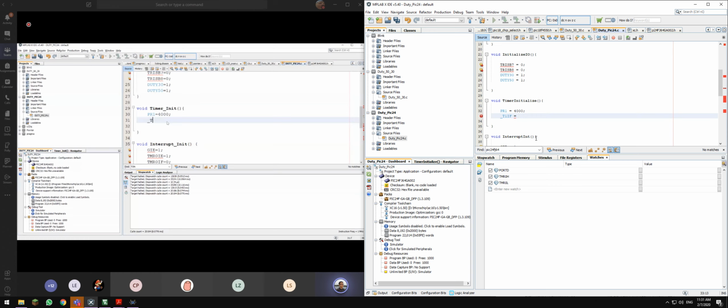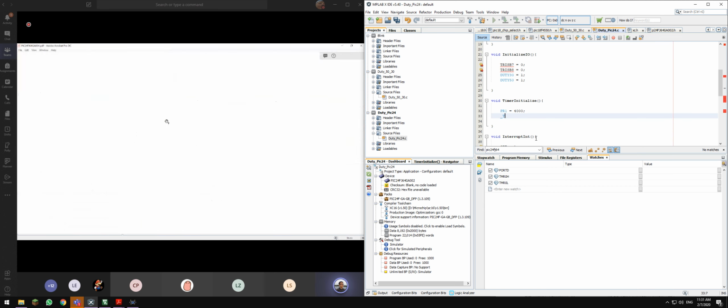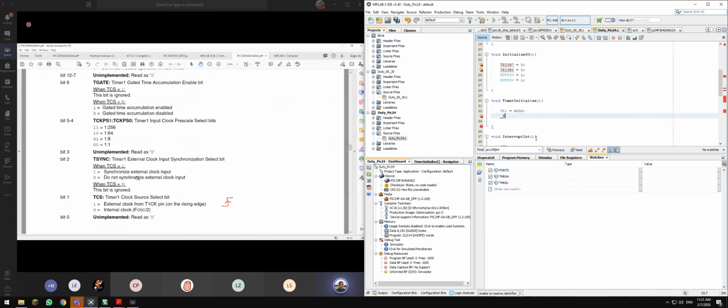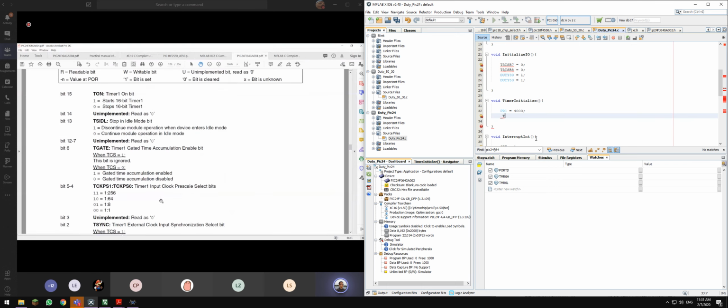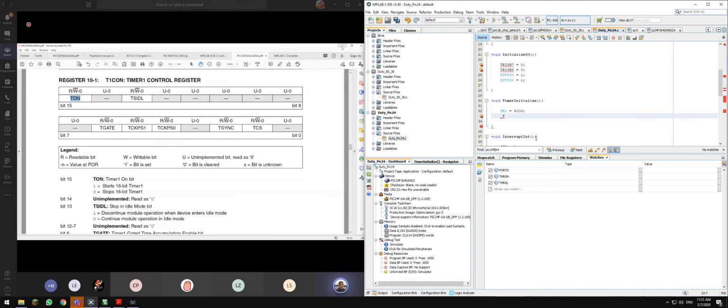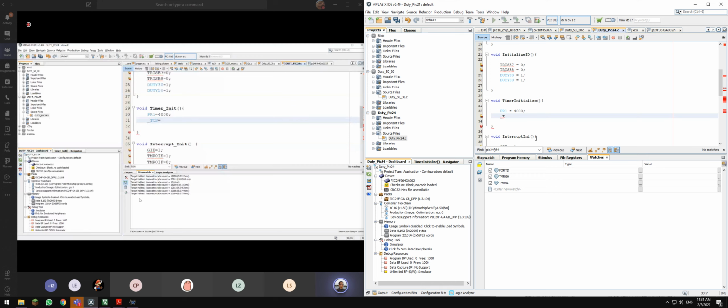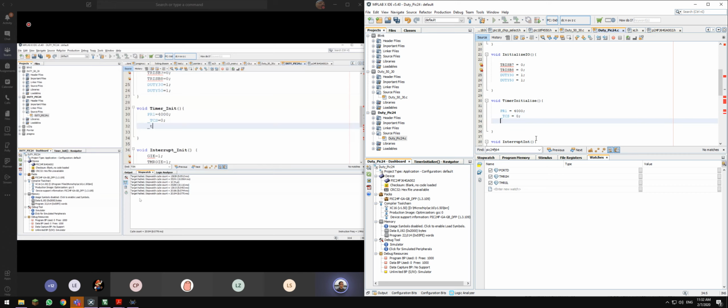TCS by default is already 0. Am I right? By default it's 0. Never mind, you just put it 0. That's all, I think. Then probably you turn on the timer.